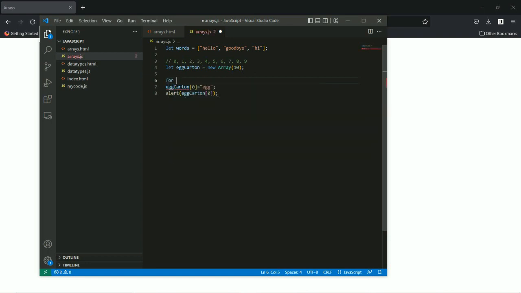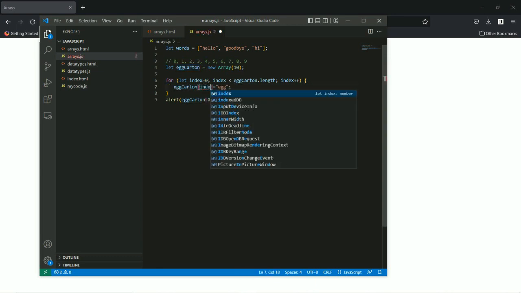So this is how it's going to be. For let index equals 0, and while index is less than the egg carton length, then we increment our index into the array. And then what I can do in here is I can replace this 0 with index.